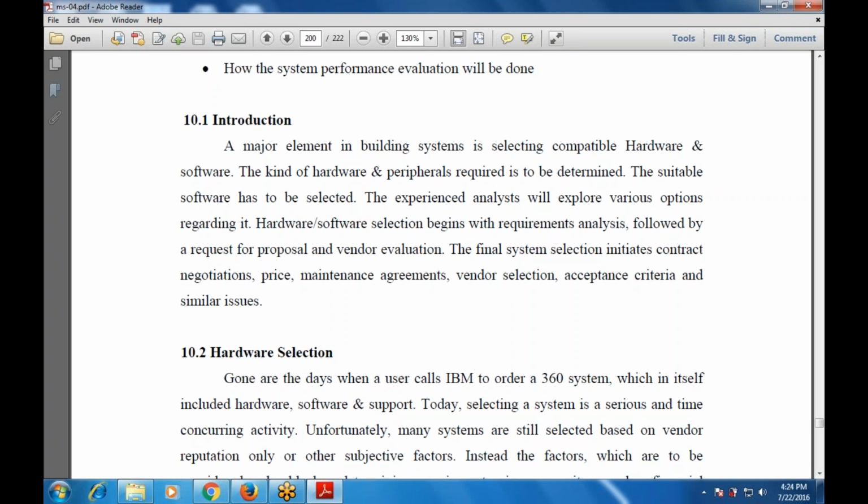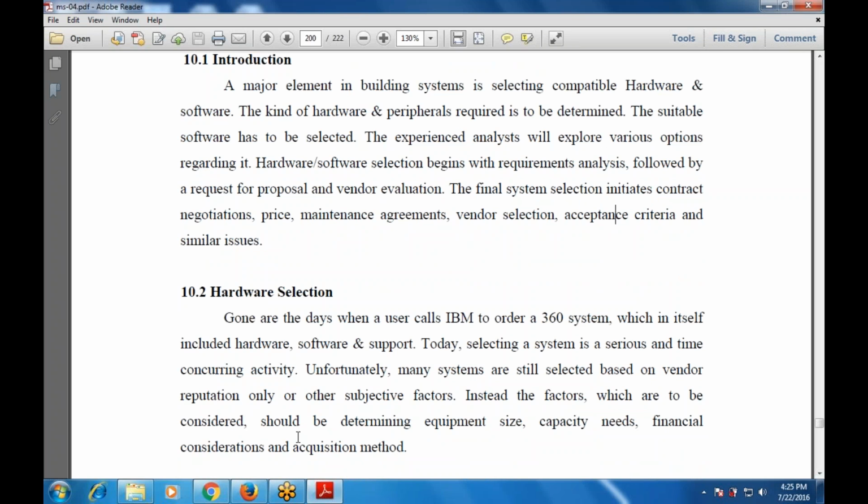Next is hardware selection. Gone are the days of the IBM 360 system, which itself included the hardware, software, and support. Now, in the day-to-day scenario, selecting a system is a serious and time-consuming activity. So we have to give the time and focus on the hardware and software selection.